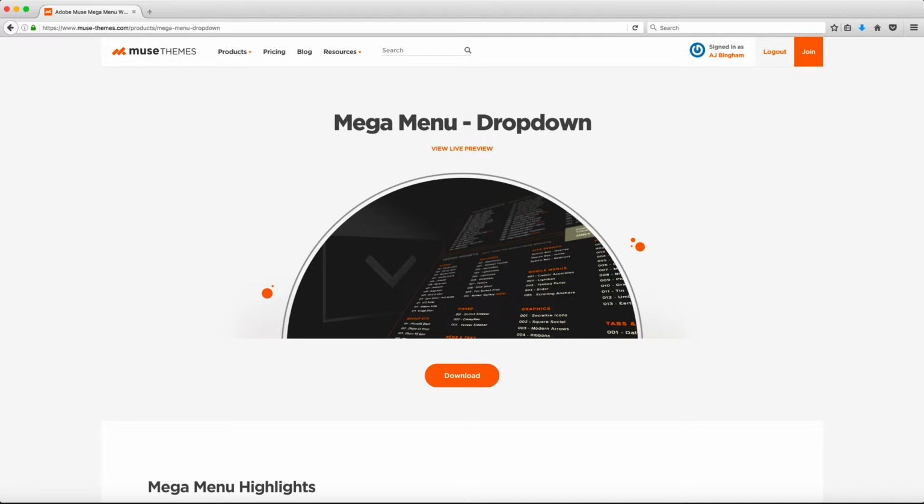Today I'm going to run through our Mega Menu widget. Our Mega Menu widget is a great solution for websites that are very content heavy and need a stylish navigation solution to include a heavy amount of pages and or links.